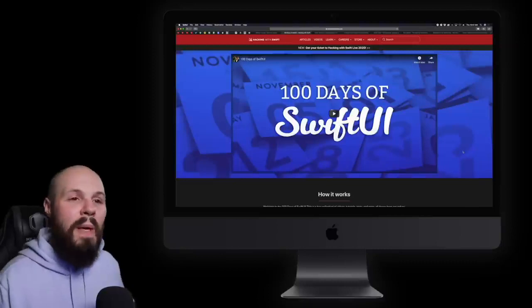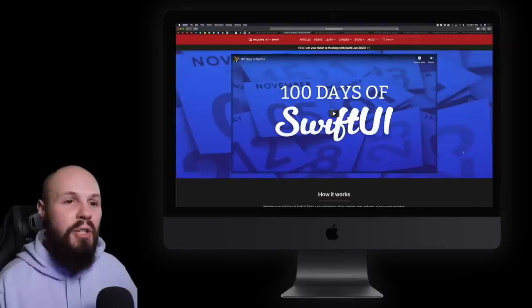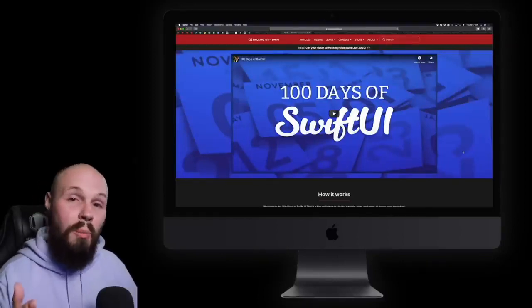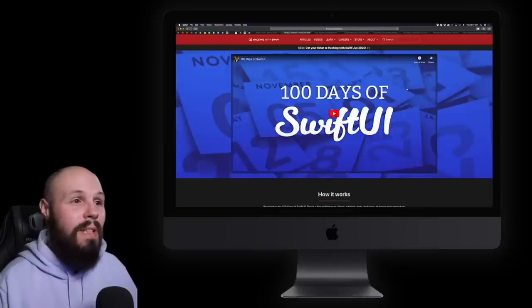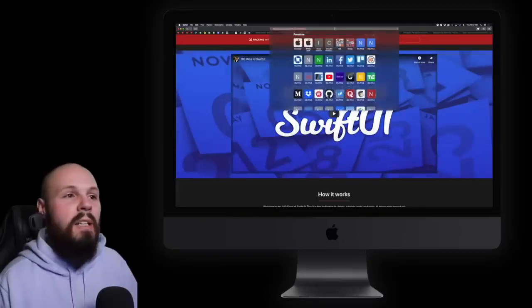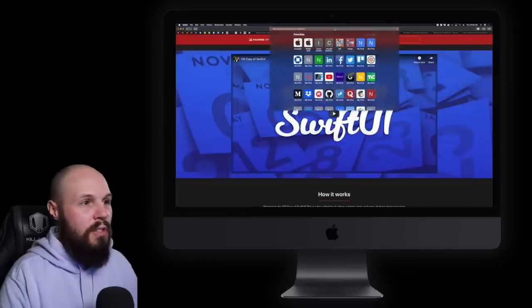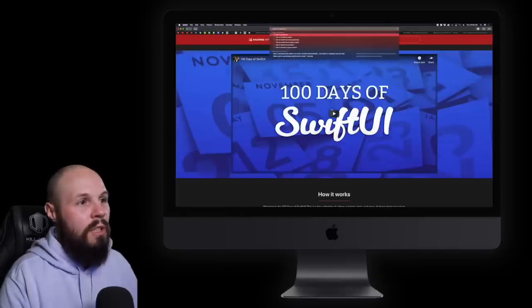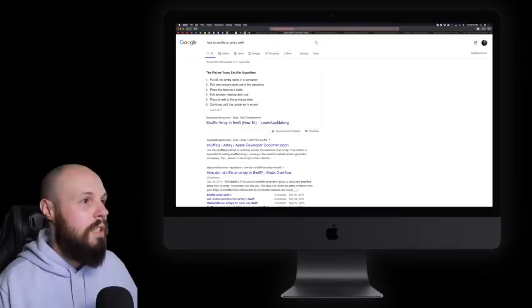Now, admittedly, I rarely just come to the site and surf around. I usually get to the site via a Twitter post, or most likely, and how I find the site most valuable is a Google search. So take a common thing, right? How to shuffle an array in Swift. How to shuffle an array Swift, right? And you search for it.